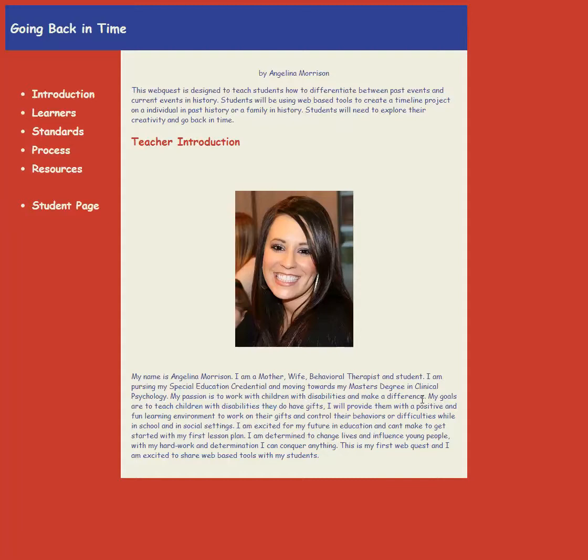This web quest is designed to teach students how to differentiate between past events and current events in history. Students will be using web-based tools to create a timeline project on an individual in past history or in a family's life in past history. Students will need to explore their creativity and go back into time to create this timeline.